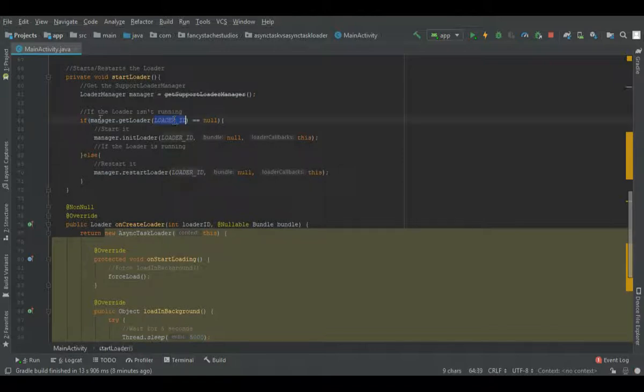So here, it tries to get the loader, and if it doesn't find anything, if it returns null, then it says, well, I guess there's no loader there, so it starts it with manager.initialize loader. It gives it the ID. I'm not passing in any values here since I'm doing something incredibly basic. Just want to start the loader, and I set the callbacks to this. Now, before I go into why I'm setting it to this, I'm just going to note here that if it does find the loader, then it will run the else block and restart it with restart loader. Same thing. So loader callbacks is this.